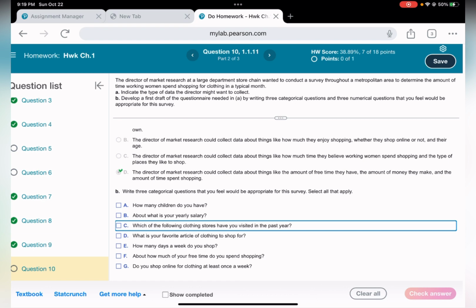C. Okay, which of the following clothing stores have you visited in the past year? This is going to be a categorical question because, which following store? Every store is unique, right? A store has a name, so that's unique. Let's say Ross, let's say Dealers, TJ Maxx, JCPenney, and so on, right? And it's asking which stores. Okay, so that one will be next.